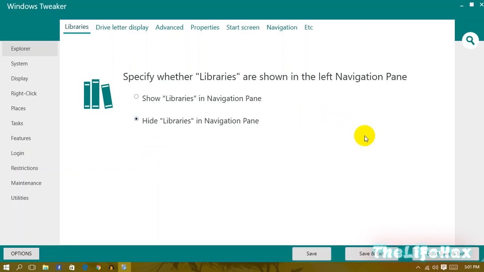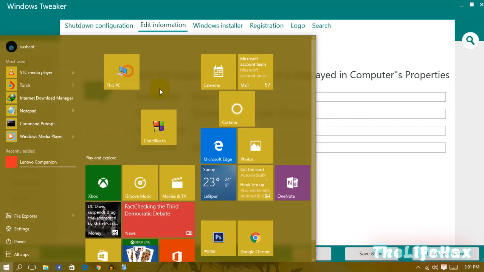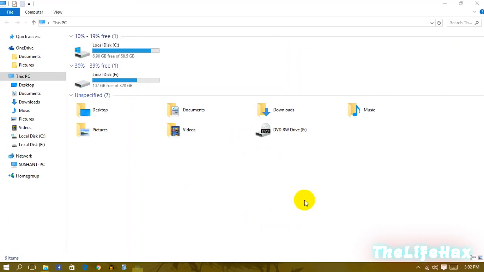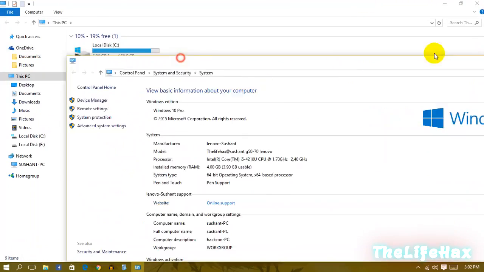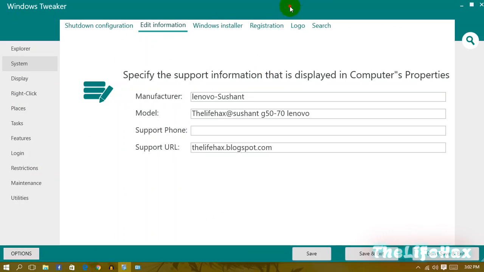Click on yes, it will ask you for admin grant. I've already clicked on yes. So go to system and go to edit information, and there you have all the things you want. So it is the information, and I want to show it here. Okay, this is the editing information. Okay, that was my Lenovo and my name. Now this is my LifeHax. I've edited my name and the laptop name. Even I can edit more than that, but I don't want to edit more than that.